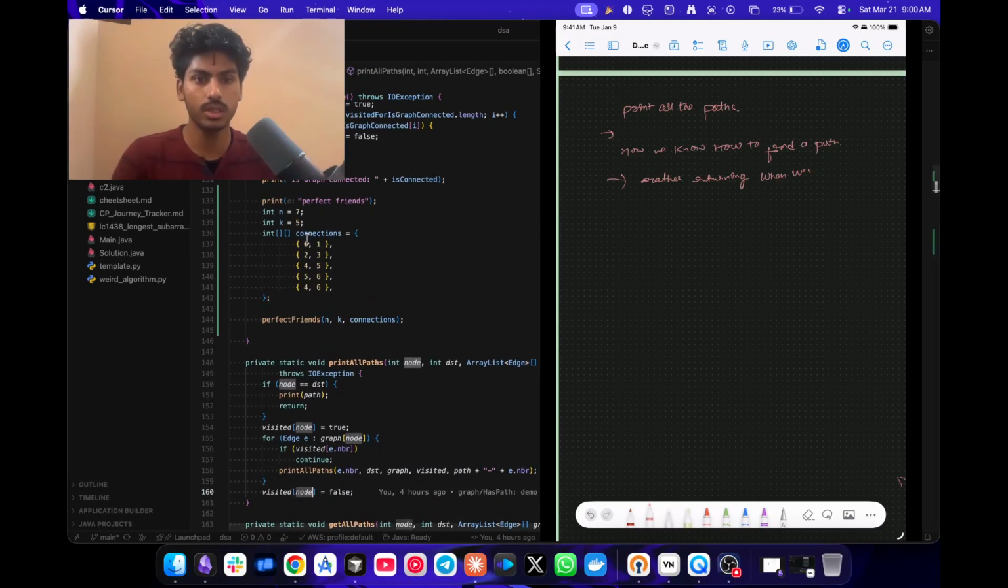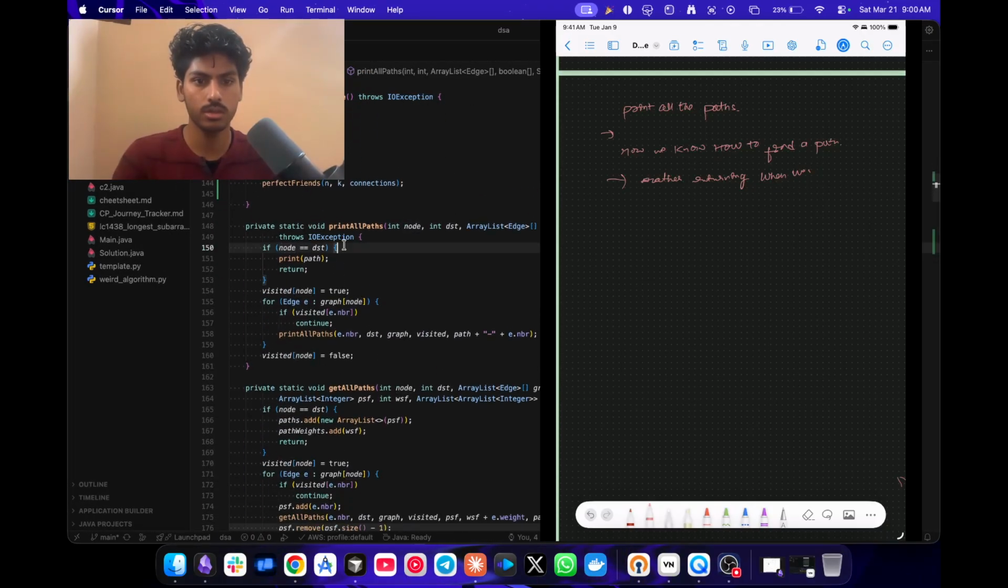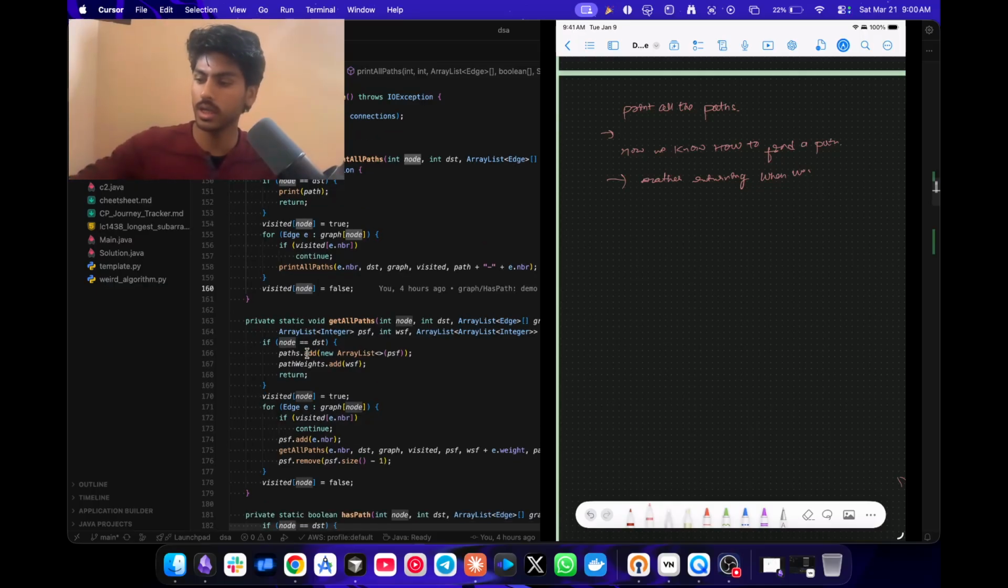Okay, so this is the code for it. Very easy, very simple. Next, what we have to do is print a path, or the path which has the most number of edges.